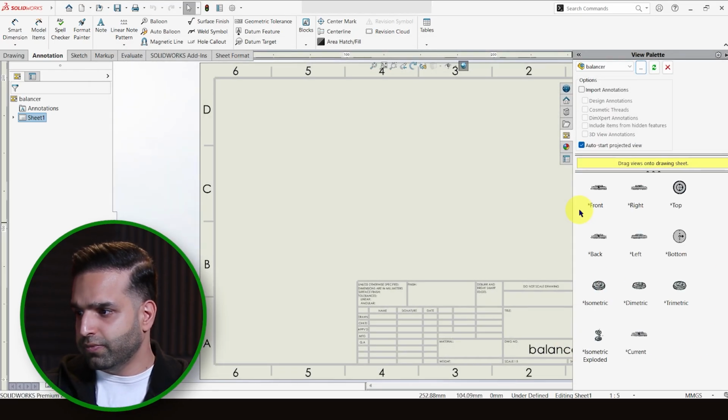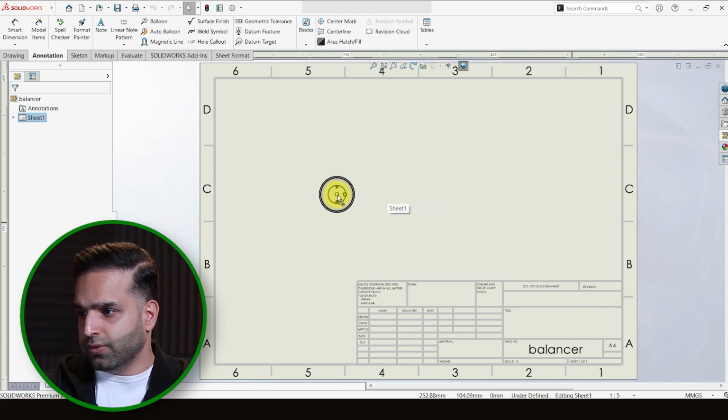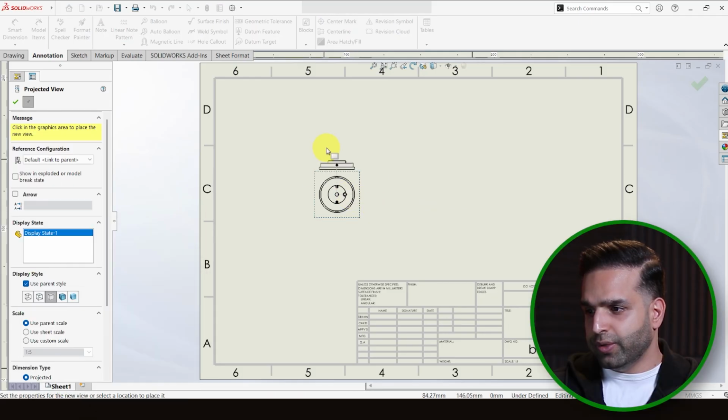So here are all the views of your model: front, right, top, isometric, dimetric, trimetric, or isometric exploded. And I usually start with the view that shows most of the details. For this, I drag the top view into the environment. As I move my cursor, you can see other views appear automatically.